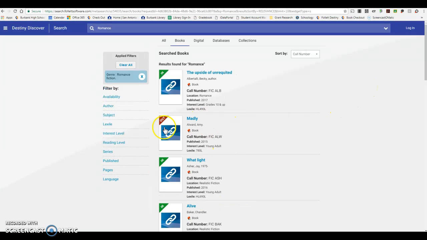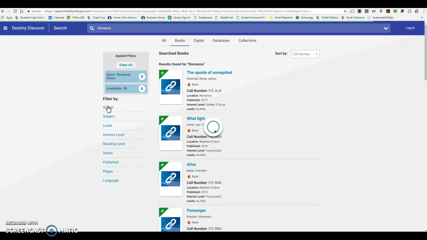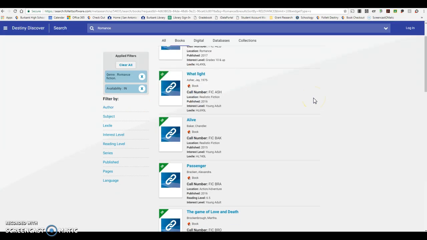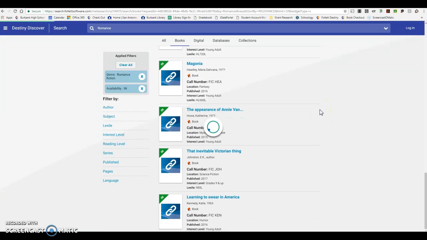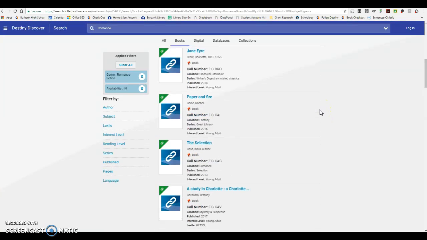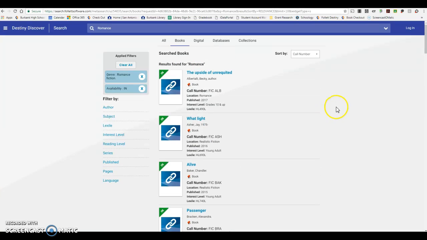And then if I want, see, this one's checked out, so then I might also filter by availability and just the ones that are in, so that takes away several others. So these are the books in the library that are currently available to be checked out based on a filter. Okay, and that's the quick and easy way how to filter a search that you use in Destiny.